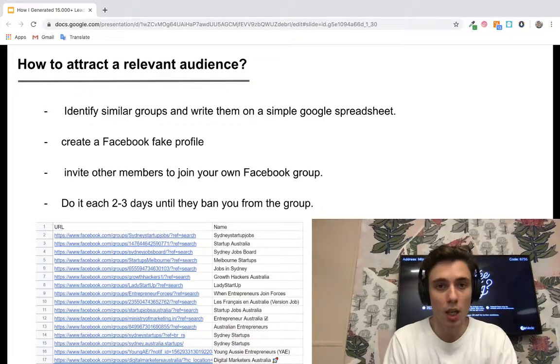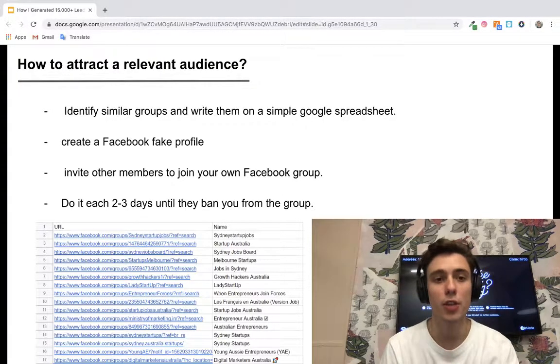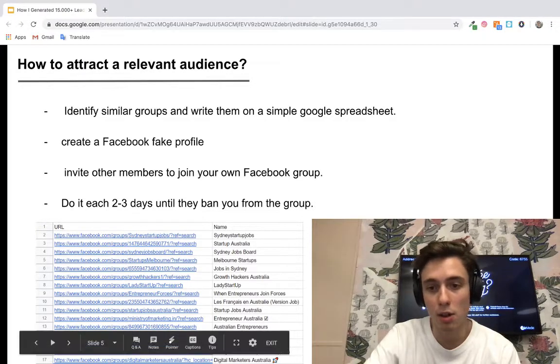So how will you attract a relevant audience to your Facebook group? Basically, you will identify your competitor groups, the groups that have a similar topic to the one you want to create, and you will write them in a simple Google spreadsheet. After that, you will create a fake Facebook profile and you will post a message in all these groups to invite people to join your group. And you will do that every 2-3 days until the admins of your competitor groups ban you from the group. So I'll show here an example of what I did.